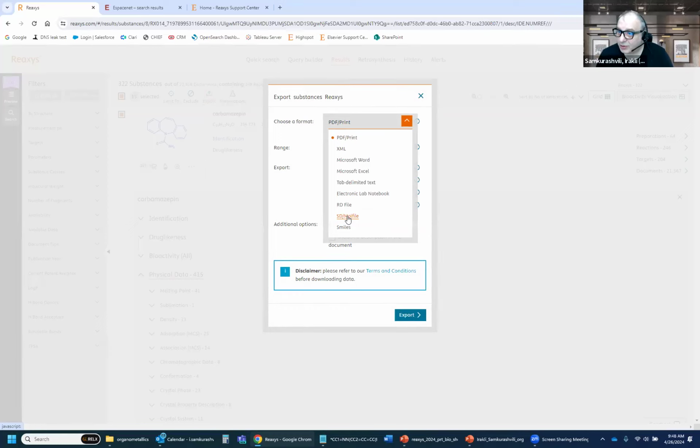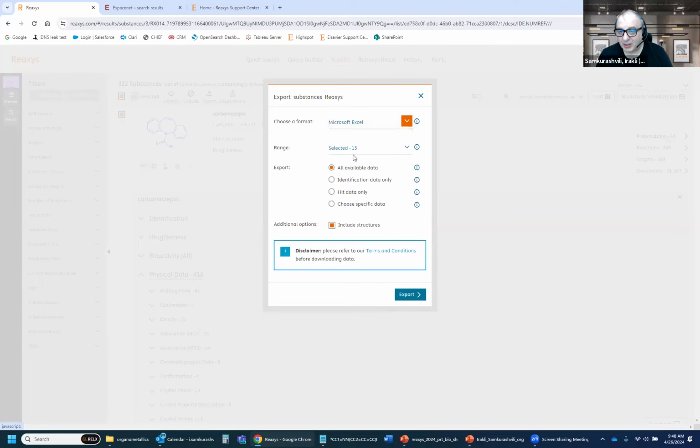Or what most people use is Microsoft Excel. All this information can be exported, and then you can process it in Microsoft Excel or in any other program. You can import the Excel file and process it there. So it's very, very flexible. So to export, you need to select the format, select what you want to export, and press this button. It will prepare a file for you, which you can download.